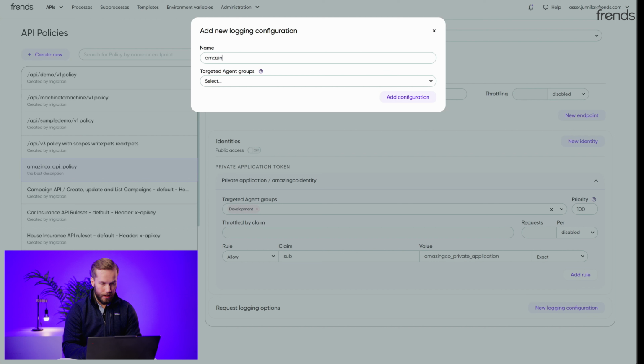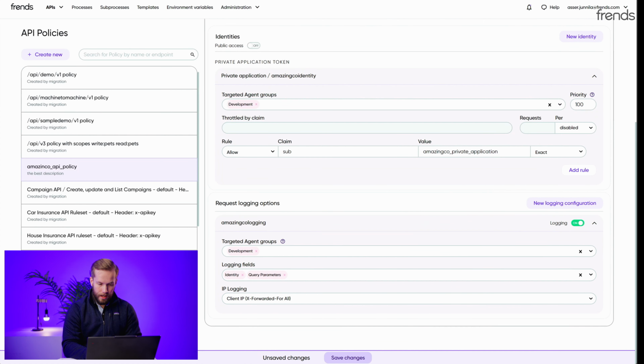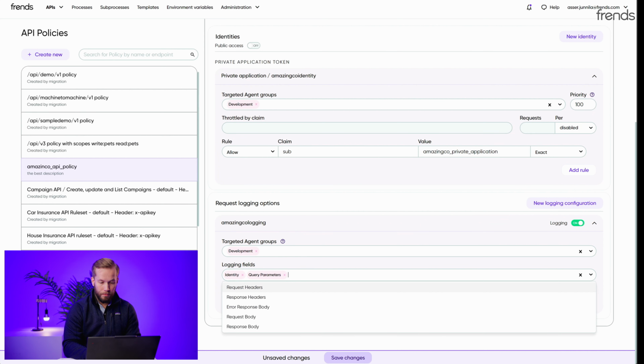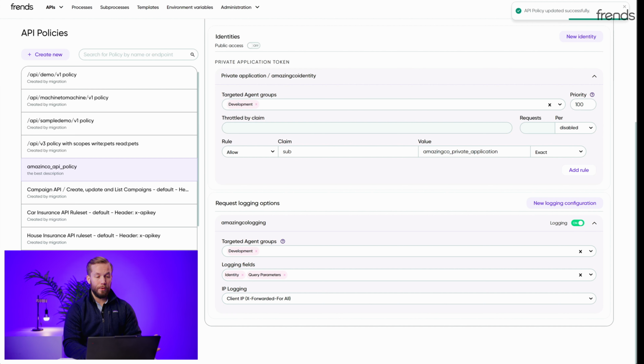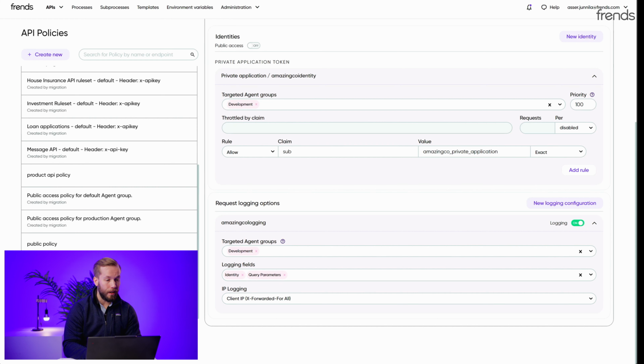So let's add amazing call logging. And of course, we'll select which agent group this is targeting. We can go with the development so far and click add configuration. And of course, we can define what fields of those API calls we are logging. But let's go with the identity and query parameters for now. For instance, we could log even the entire bodies of those API calls. So let's leave it there. Let's hit save changes. And now we have everything we need in place for consuming our new API.